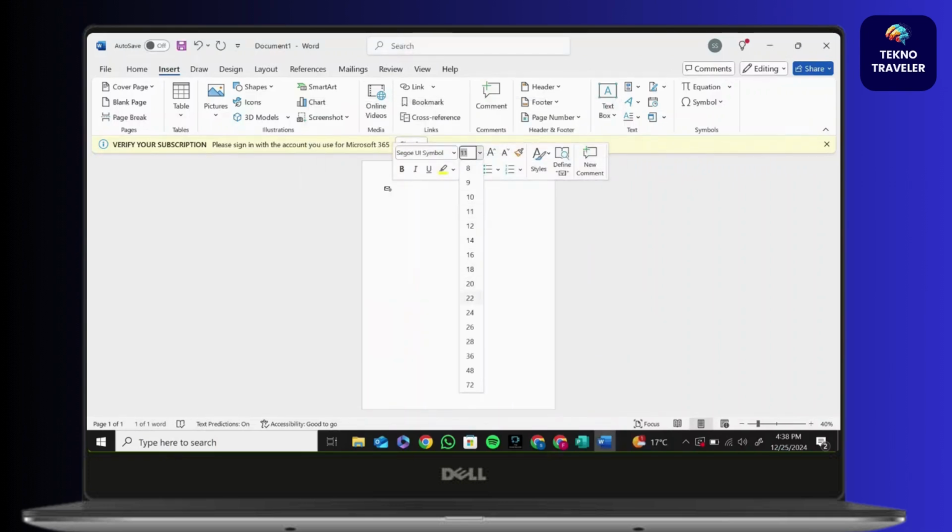And as you can see, email symbol. You can increase the size by simply selecting it and adding your font size. And that's how you insert email symbol in Word.